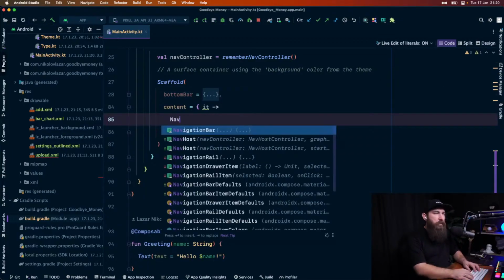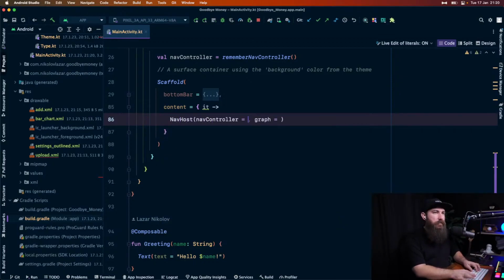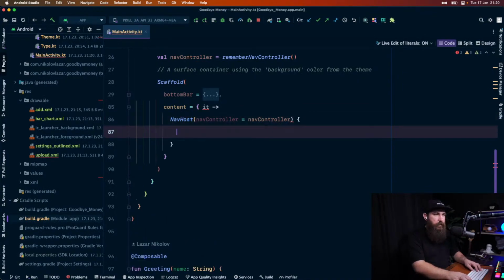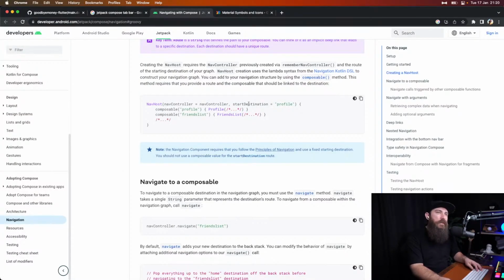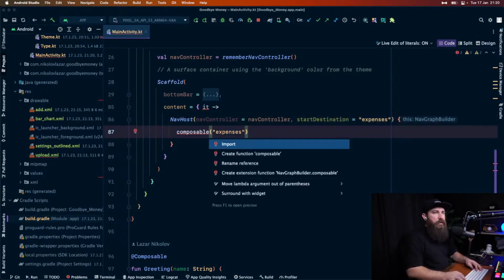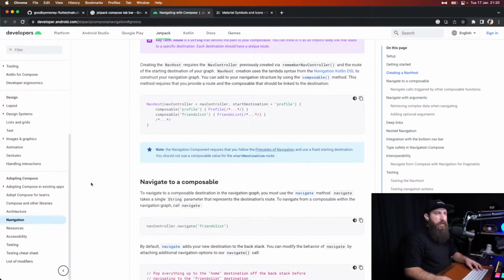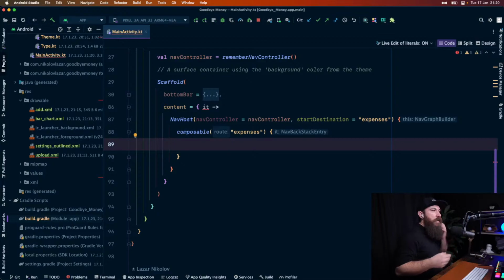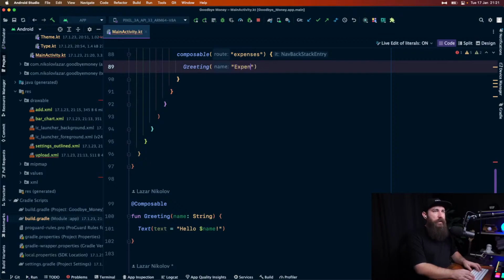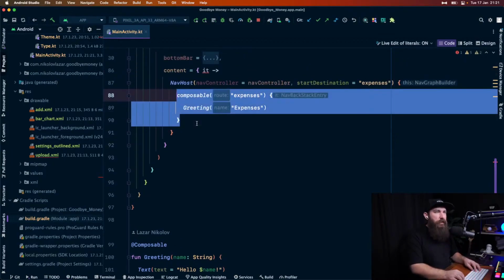Okay, so navigation host or nav host. We have the nav controller. Graph, not so sure. We'll see about the graph. But inside there we have the composables, right? So we have the composable of expenses, I believe. Start destination. Okay, let's add the start destination equals expenses. Then we have the composable. There's the route. And then we can now add our screens. Right, so in this case, it's just like greeting expenses. We can define these.